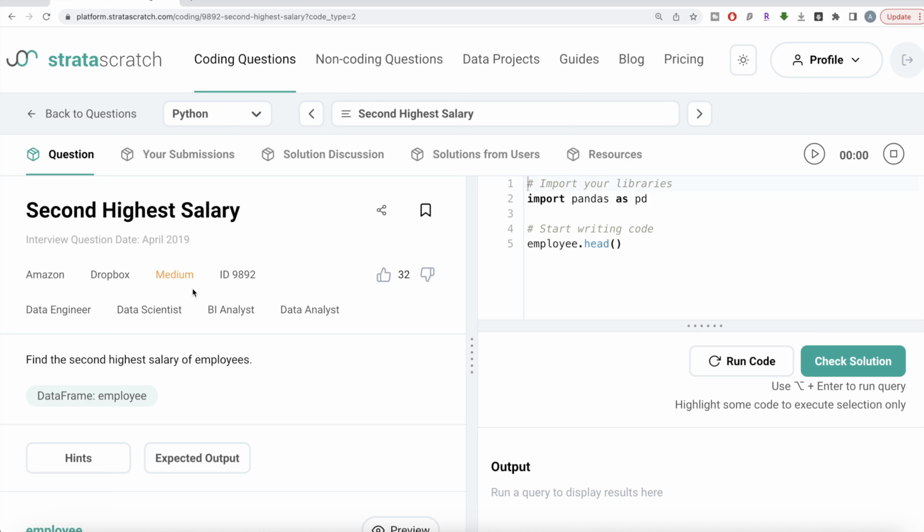The difficulty level of this question is medium. This question has been asked in Amazon and Dropbox interviews, and it's a great question if you are preparing for a data engineer, data scientist, BI analyst, or data analyst role. Okay, let's jump right in.